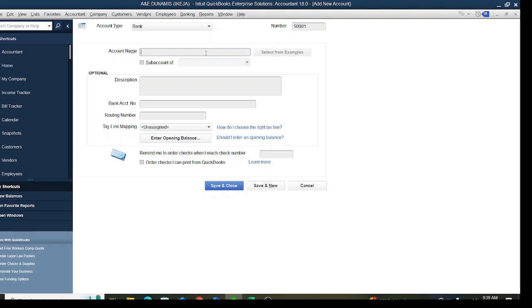So I can come under here, and that's the name. Let's say the name of that bank is Bank One. That's the name of the bank I want to create now. That's the Bank One I want to create. Do you get it now? So that's Bank One.